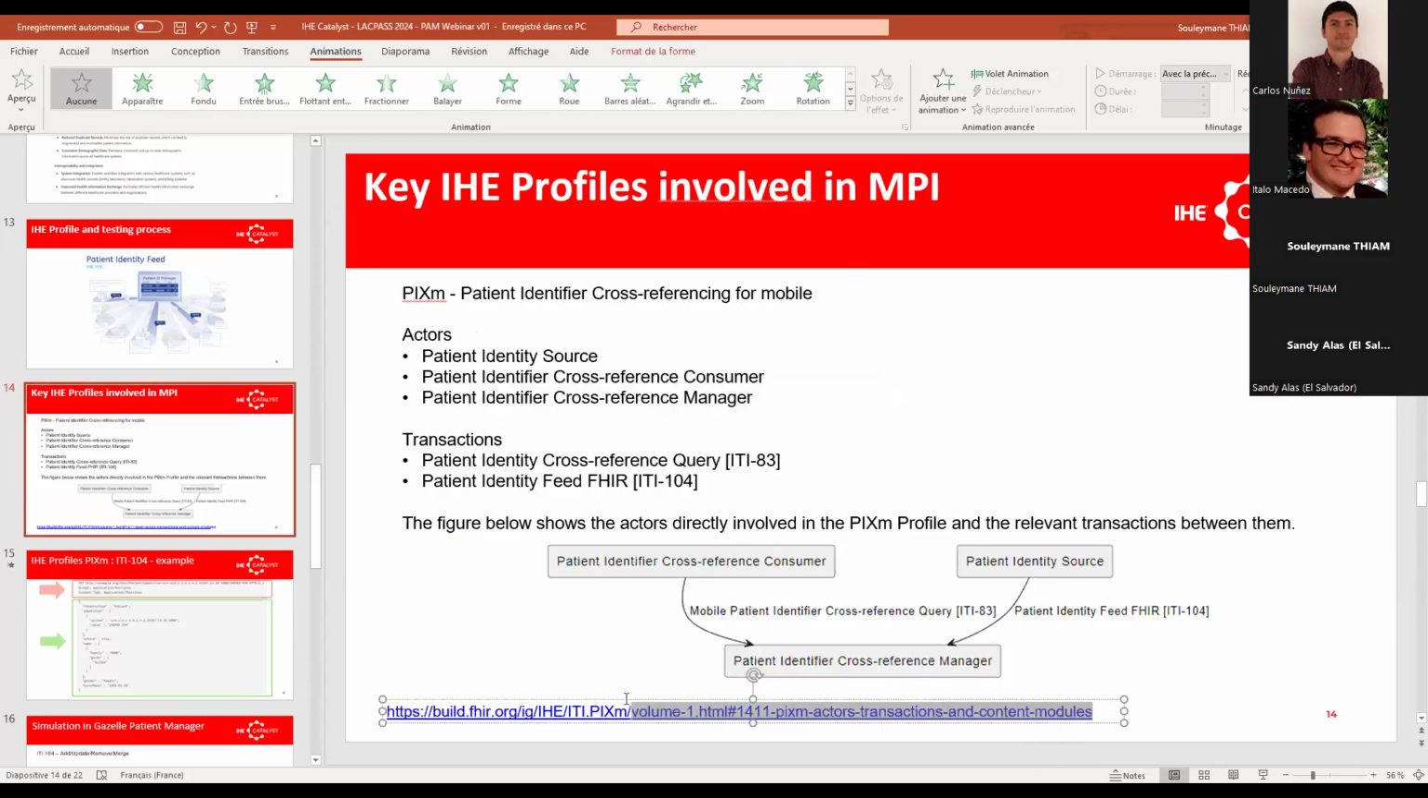Before I go to show you the demo and everything, I will just jump to the specification and show you. So this is the link to the specification of the PIX profile. It will explain the role of each actor and the main transactions. For example, here we are in the ITI-104 to create, update, or delete the patient. It will give you also some additional use cases that you can check.